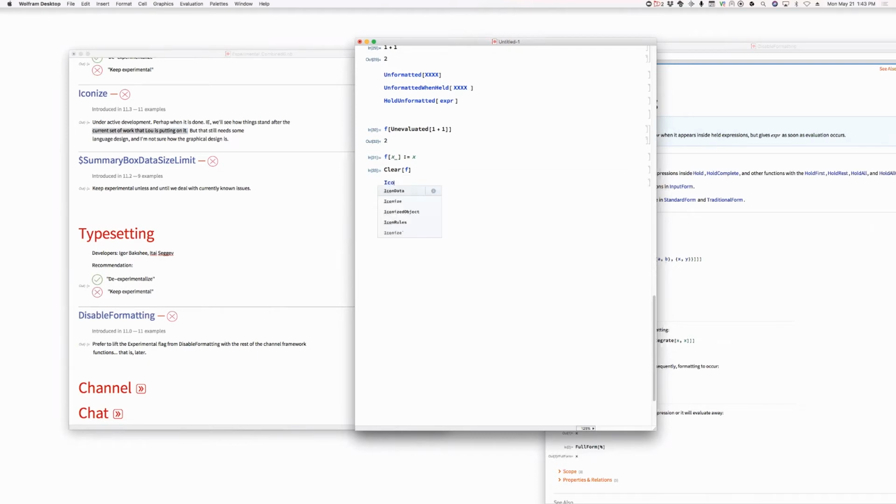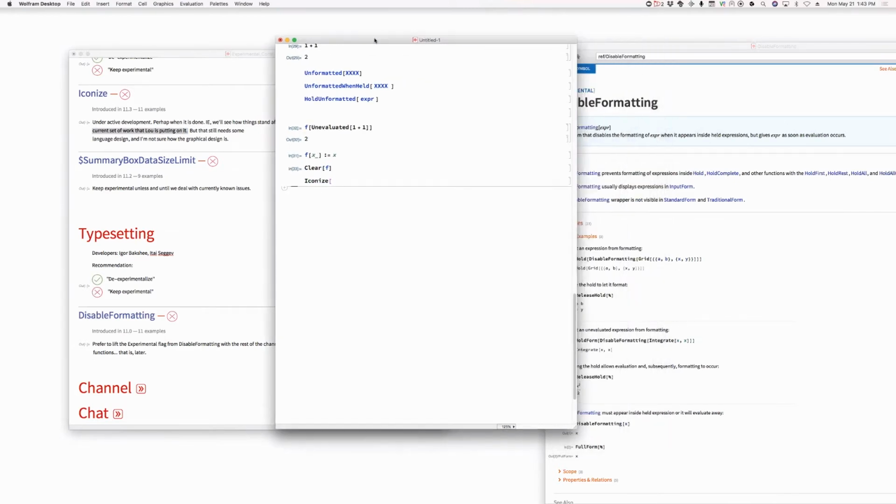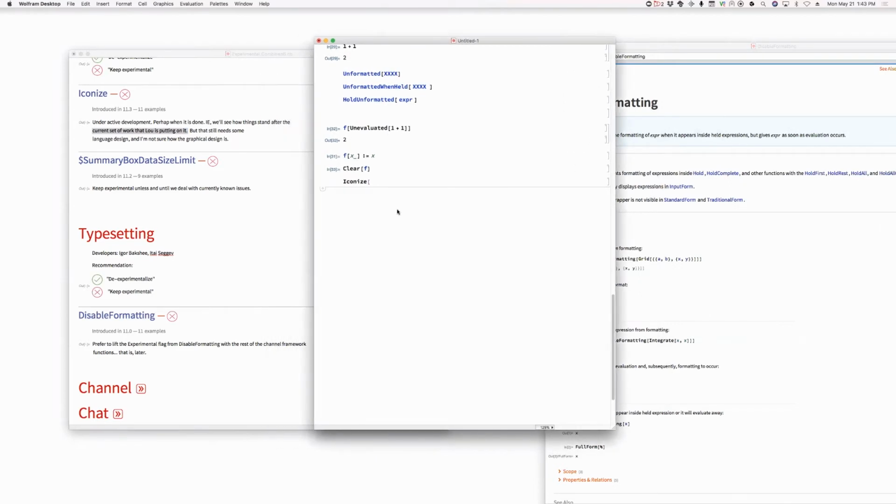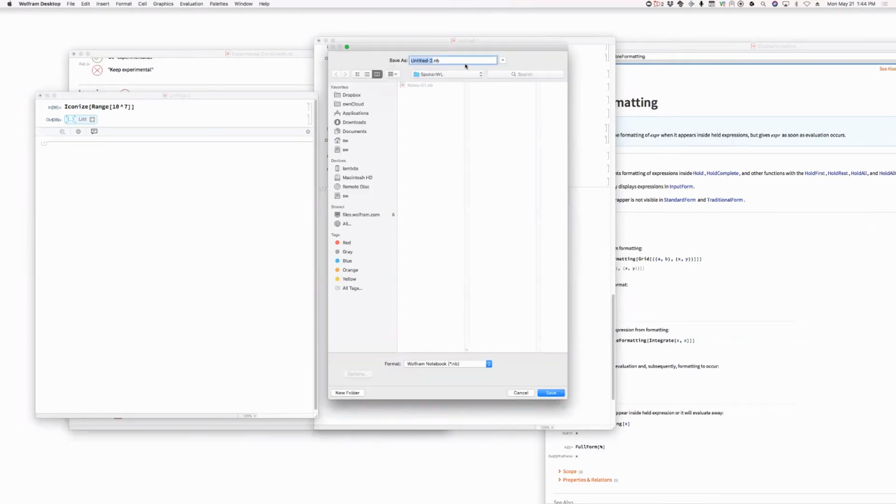Well, the interpretation box that Iconize uses does need to store all of the data, so the front end does need to at least scan through it. It doesn't need to scan it too carefully, and it's possible that it's doing more work than it strictly needs to do. Let's find out. Let's do an easy test: iconize range of 10 to the 7. Okay, lovely and quick. Now let's save that notebook someplace.